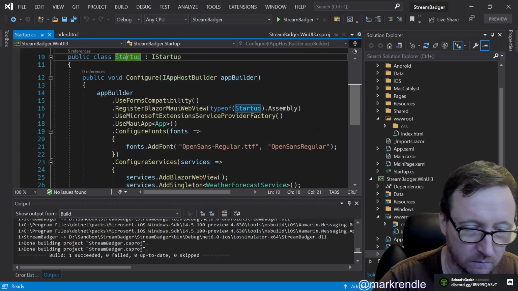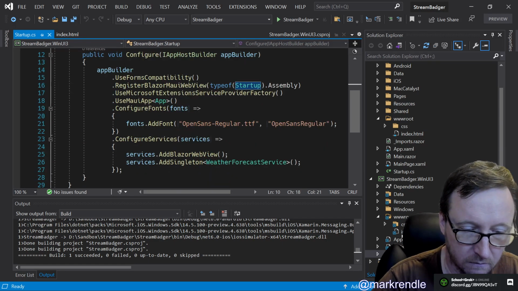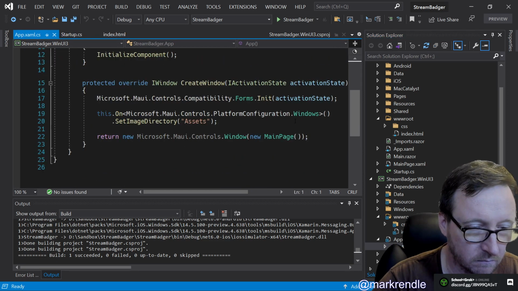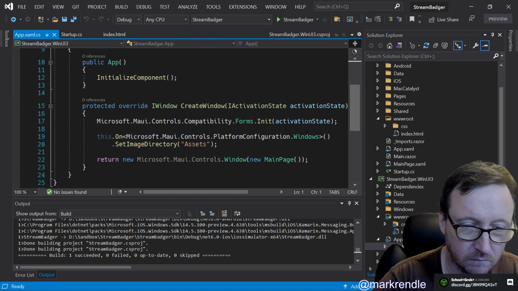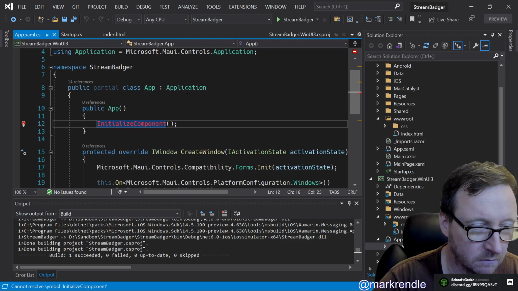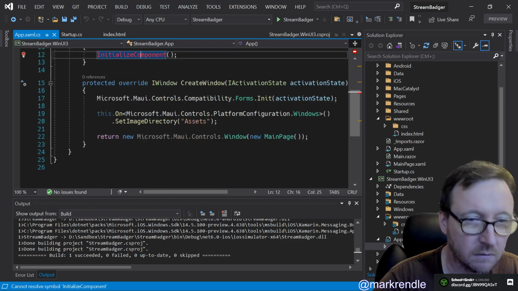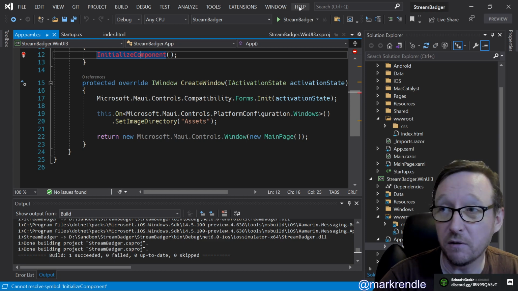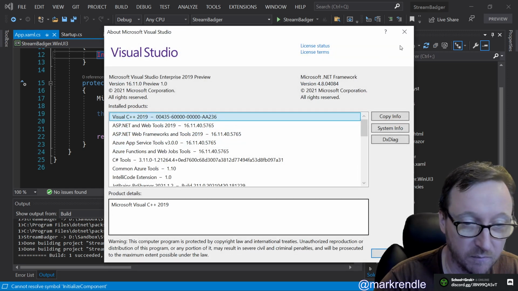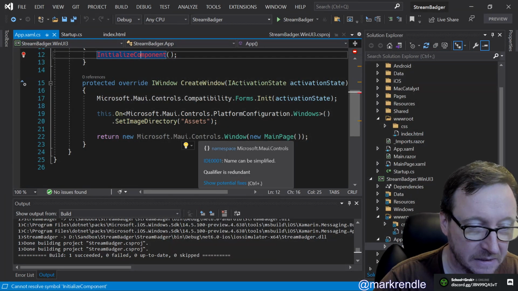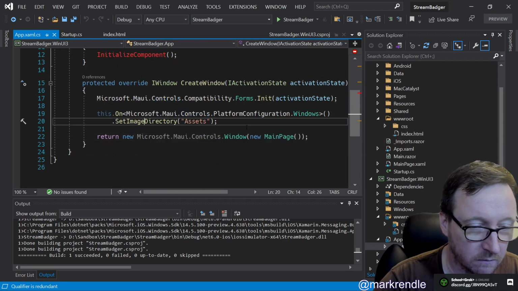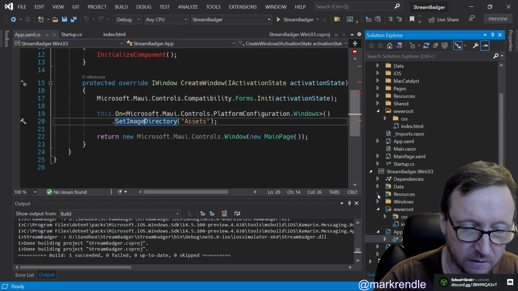Wow, so we've got a start up here. By the way, I'm running the very latest preview. So there's a new preview of Visual Studio out today. So this is 16.11 preview 1. So that's doing create window. Got an image directory assets, which I can't see anywhere.